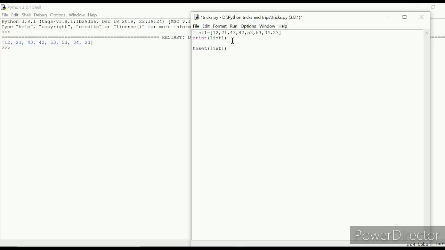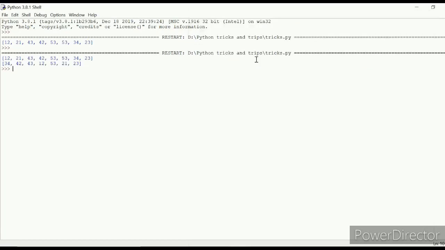I'm going to store it in a temporary variable. Here we use a set, which removes the duplicate values from the list. Then we reassign the set to the list. Let's print the temporary variable. Save and run the program. After deduplication, our output will be 34, 42, 43, 12, 53, 21, 23. Here, the duplicate value 53 is printed once.